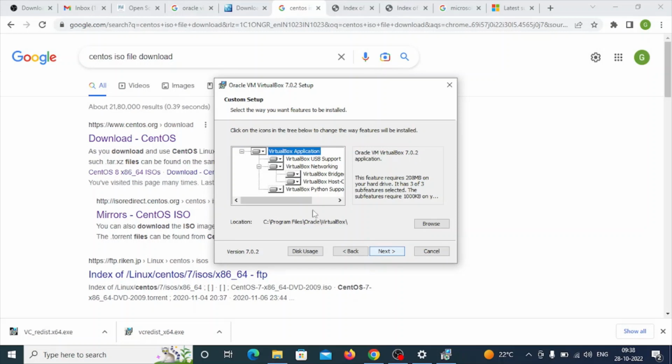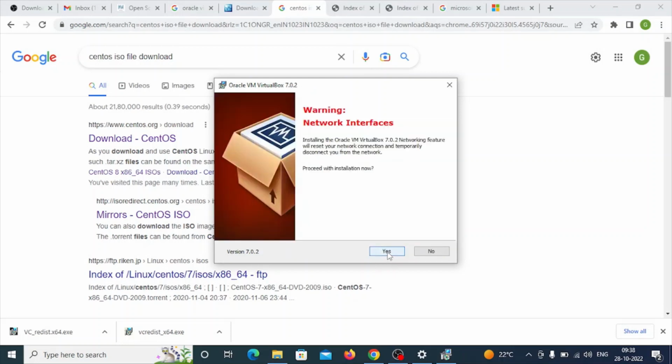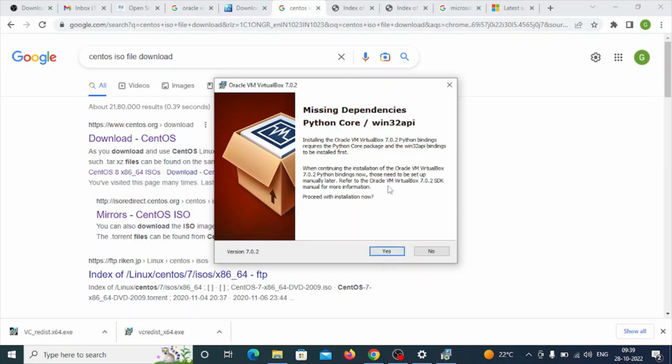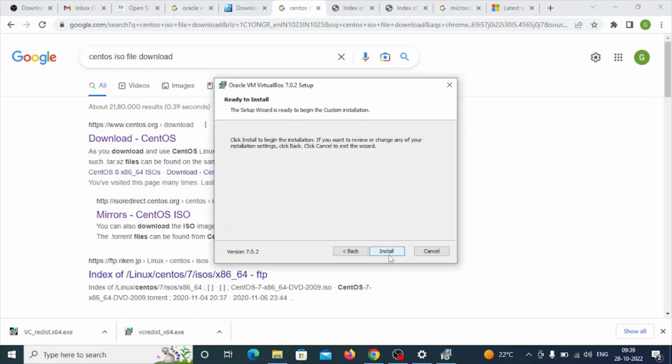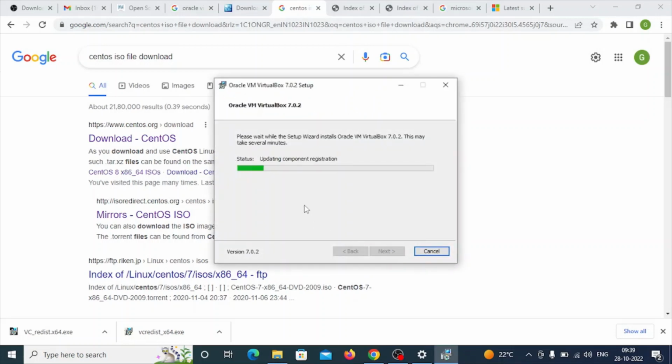So you don't need to look at any other option, just click on next. The network interface warning says this will stop your network interface, so that is fine. We are not going to use it meanwhile. So click on yes, proceed with the installation, and install. This will install the Oracle VM VirtualBox 7.0.2 setup. Once the installation has been done, we will be able to create the new virtual machine.